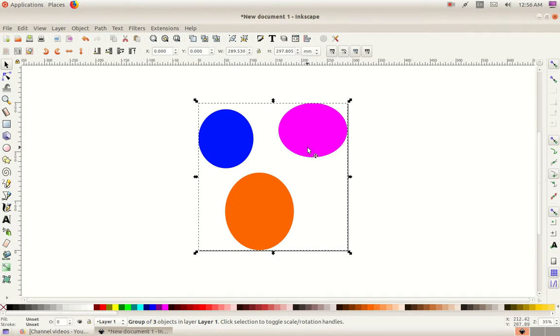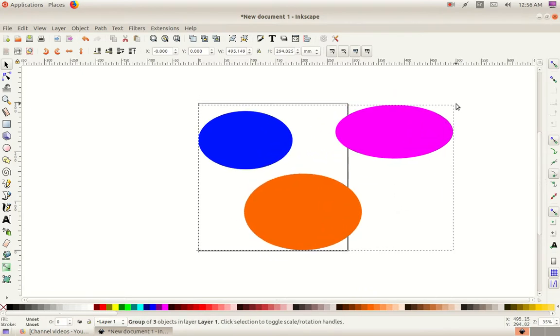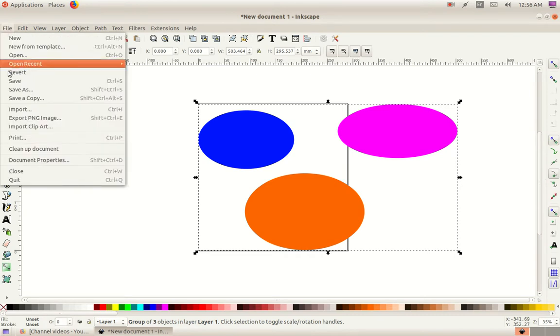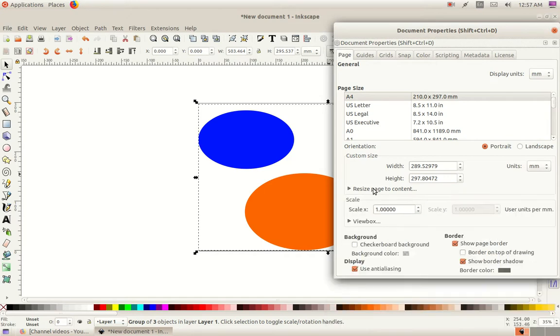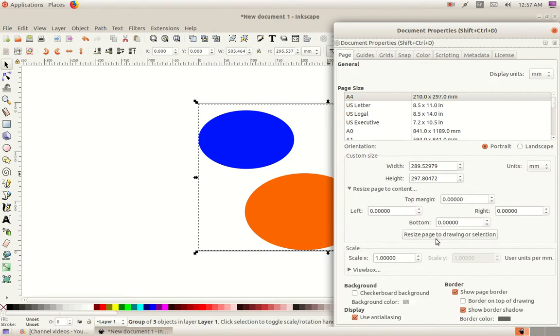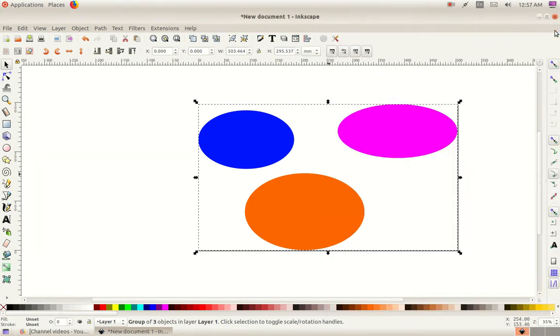Got it? How will you change the page border? See, I am resizing it like this. How will you change the page border? File, Document Properties. Then Resize Page to Content. Then Resize Page to Drawing. Got it? Yes.